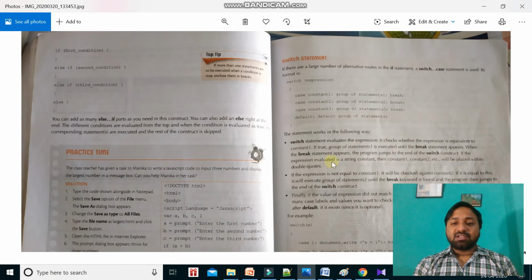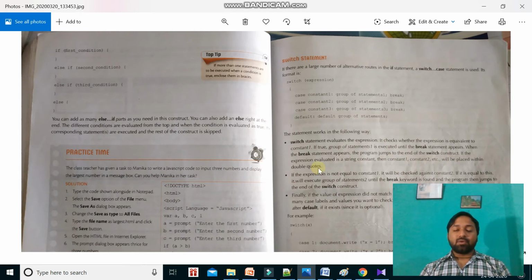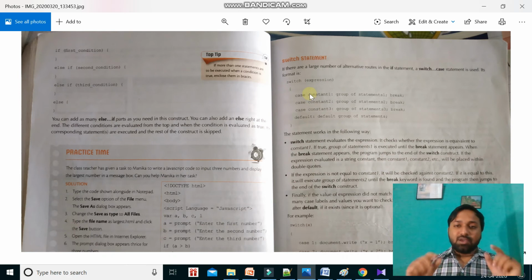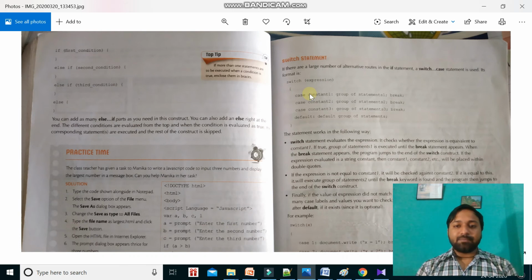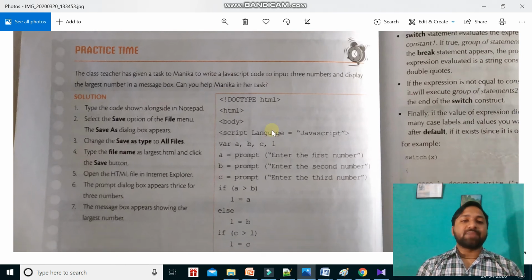Okay, if the expression evaluated is a string constant, then constant 1, constant 2, etc. will be placed within double quotes. Okay, so to write a string, you should write it within double quotes. Okay, so here constant 1, if you want to write a string statement, then you have to write it with double quotes. Okay, now let's practice this code.